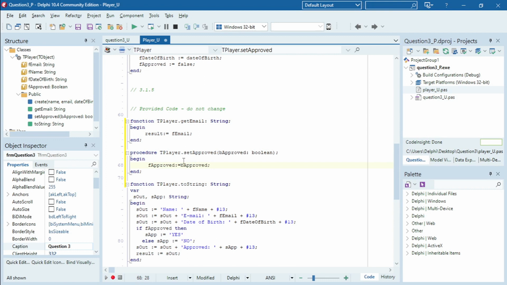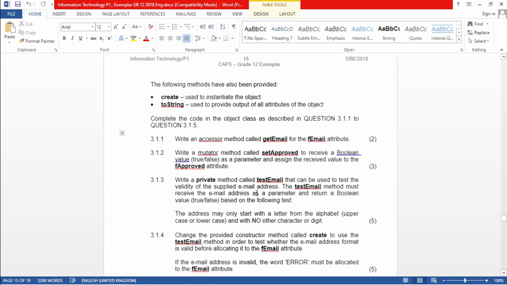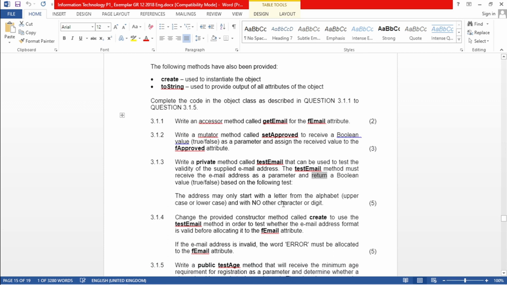Okay, the next one. Write a private method called testEmail that can be used to test the validity of the supplied email address. The testEmail method must receive the email address as a parameter. Tells us there must be something inside the brackets, and return a Boolean value. So this method is returning something, so it's probably going to be a function. Return a Boolean value, true or false, based on the following test. The address may only start with a letter from the alphabet, uppercase or lowercase, with no other character or digit.